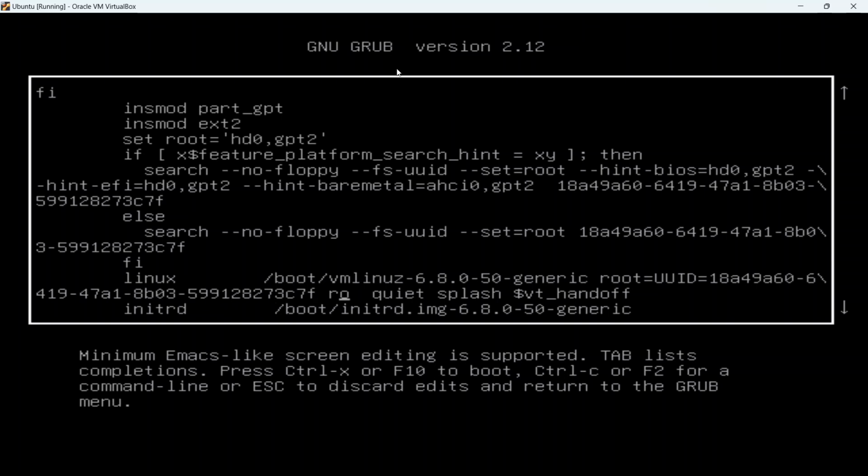And then look for this line containing RO, and RO stands for read only. We want to make it read and write, so we are going to type RW. All right, and then we move to the end of the line, and then we're going to add init=/bin/bash, just like this. And then as usual, we press Ctrl X, Ctrl plus X.